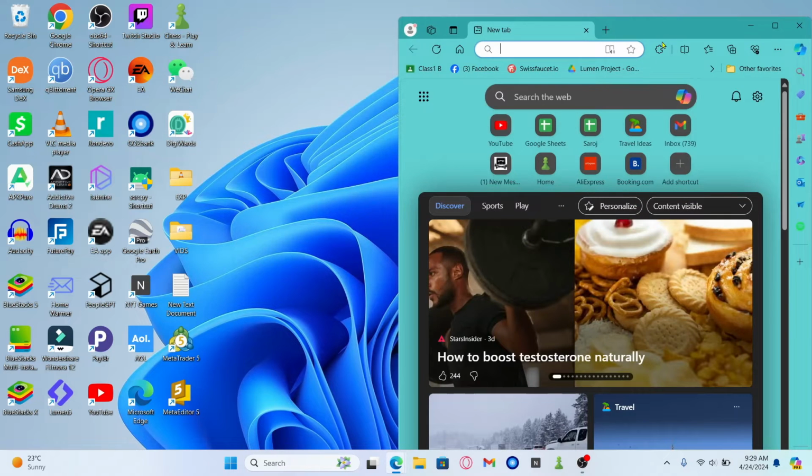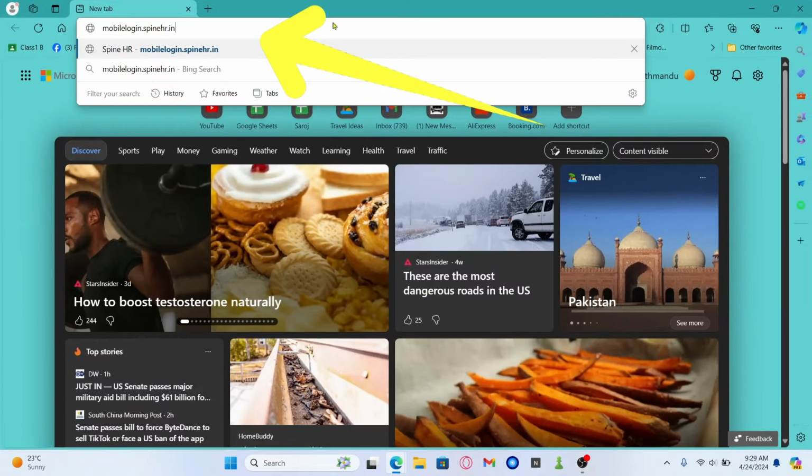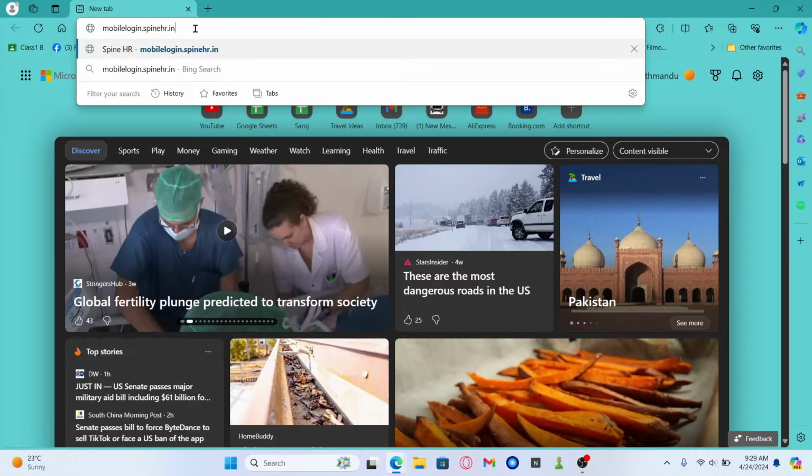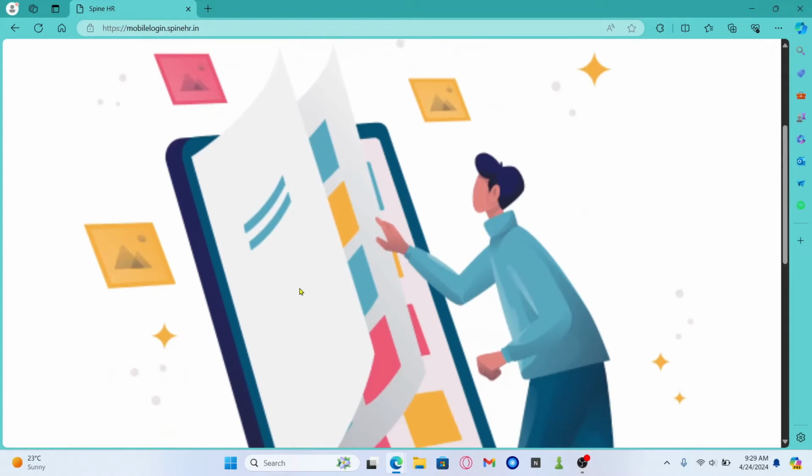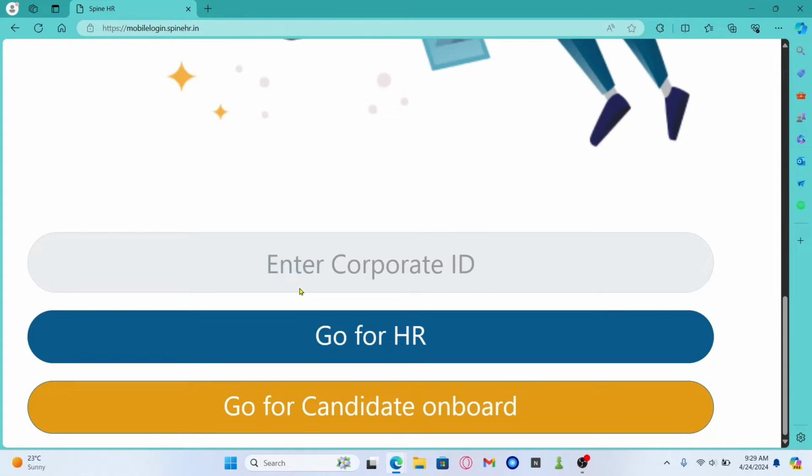First of all, open up your web browser and then in the address bar type in mobilelogin.spinehr.in and press enter. You will now be taken into the official Spine HR website. Now scroll down and you will be asked whether you want to go for HR login or candidate on board.